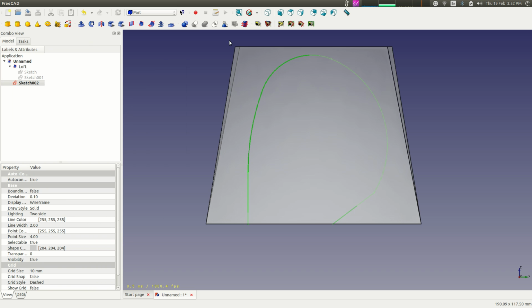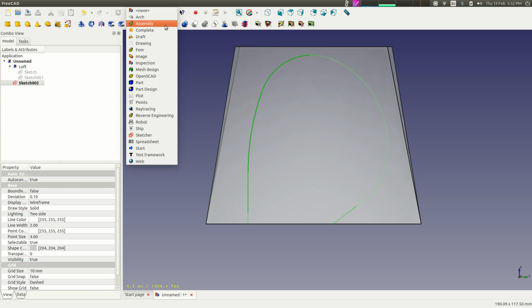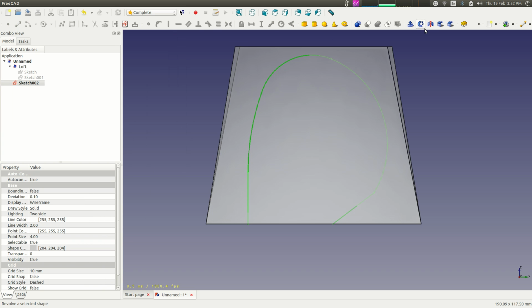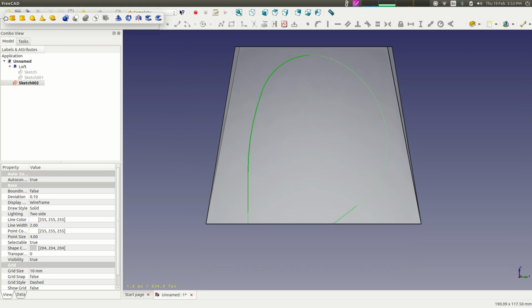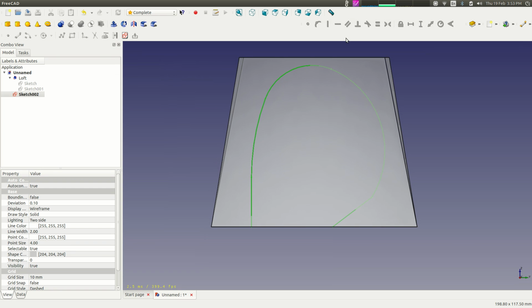As before, we're going to go to our part workbench, and actually, sorry, I'm going to go to the complete workbench to get some of the other tools that we were using before. See if I can't move these around a little bit. I hate how it always changes this. I haven't quite figured out how to change it yet. Put everything back the way it was here. So this is the one I was looking for here.